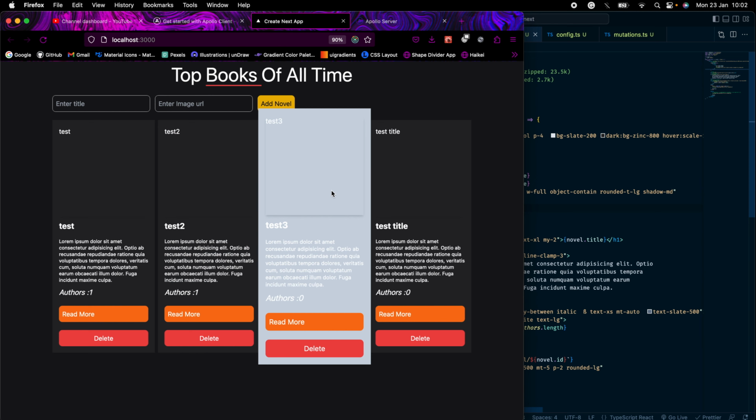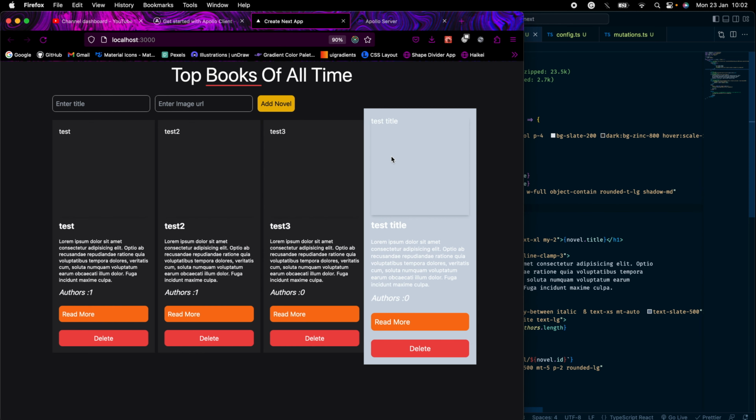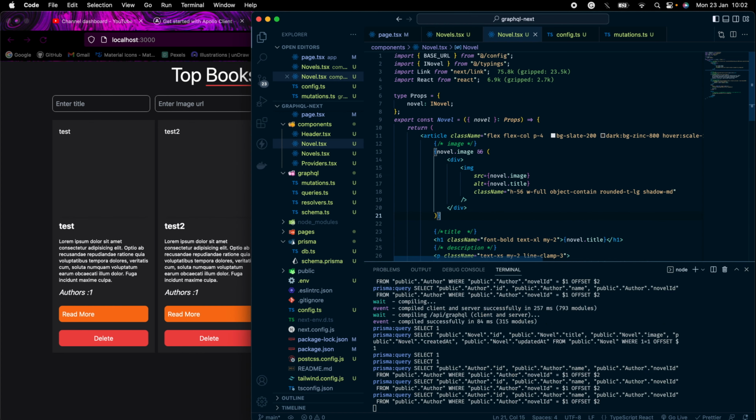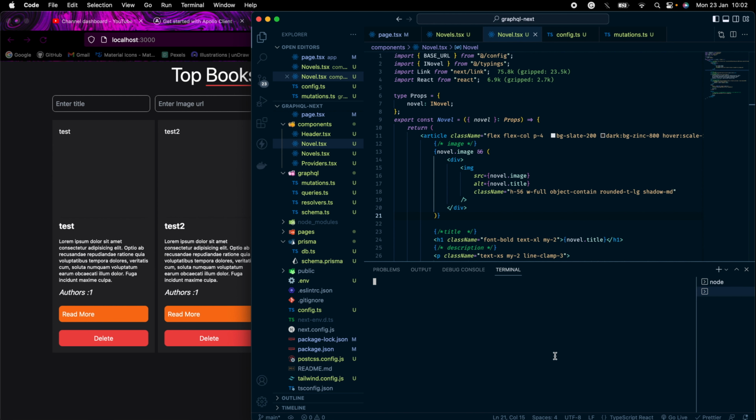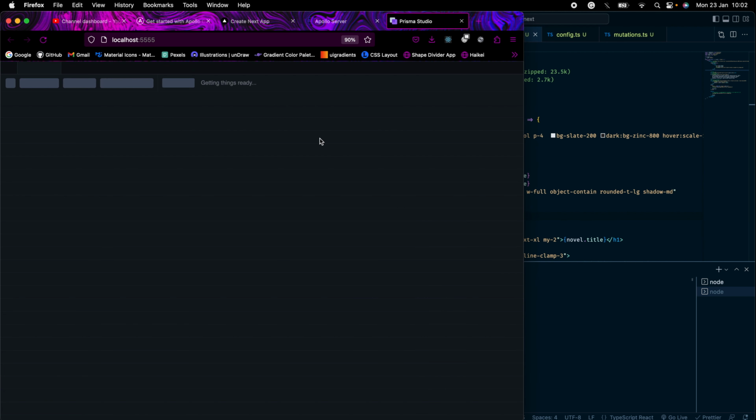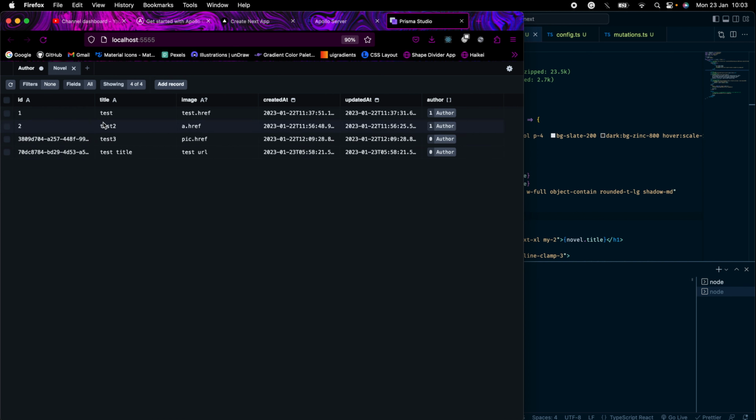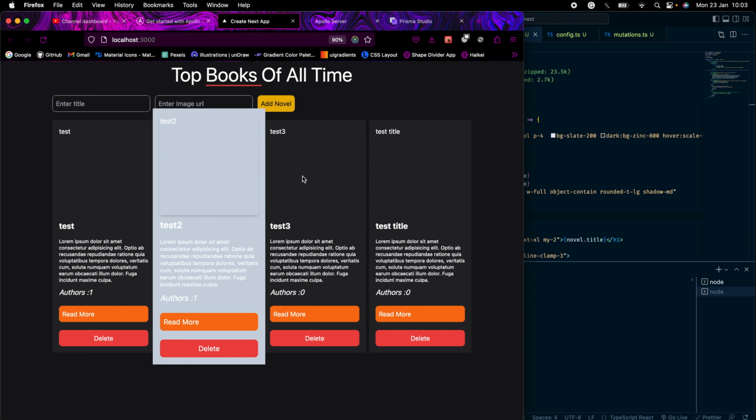Basically here we are not getting an image because we didn't provide a valid image URL. So if I go back here and I open npx prisma studio, hit enter, and go here to novel. It takes some time to load usually. Okay, as you can see here, I've not given it a proper URL. That's why there's nothing coming up.